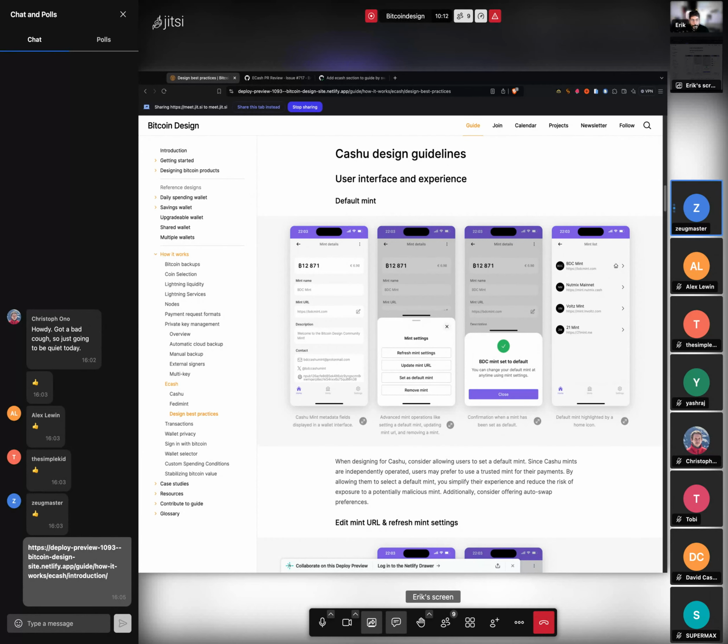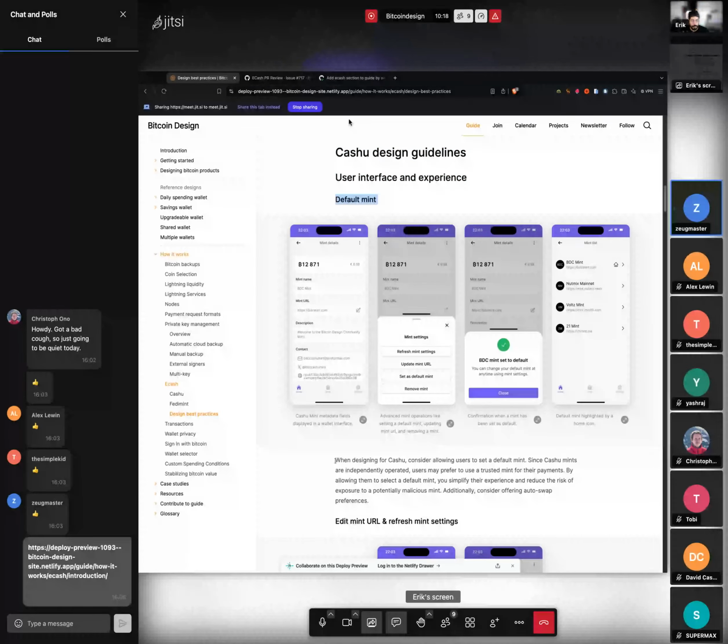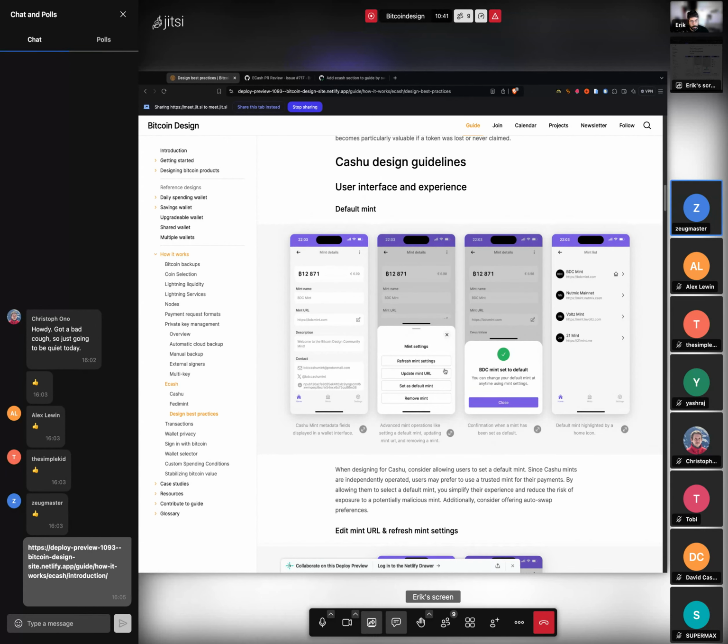Cashew design guidelines, user interface and experience. The default mint. When designing for Cashew, consider allowing users to set a default mint. Since Cashew mints are independently operated, users may prefer to use a trusted mint for their payments. By allowing them to select a default mint, you simplify their experience and reduce the risk of exposure to a potentially malicious mint. Additionally, consider offering auto-swap preferences.